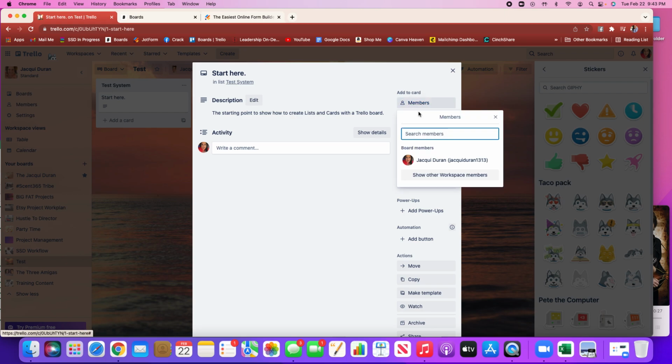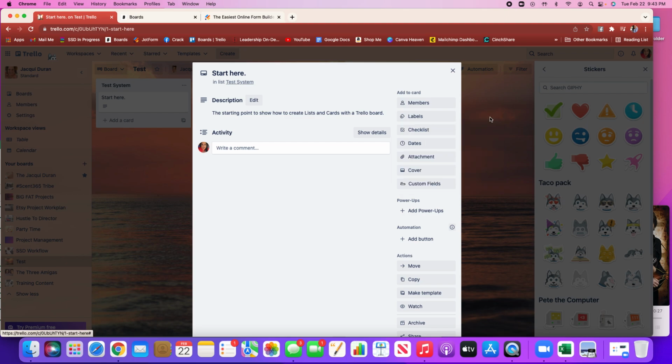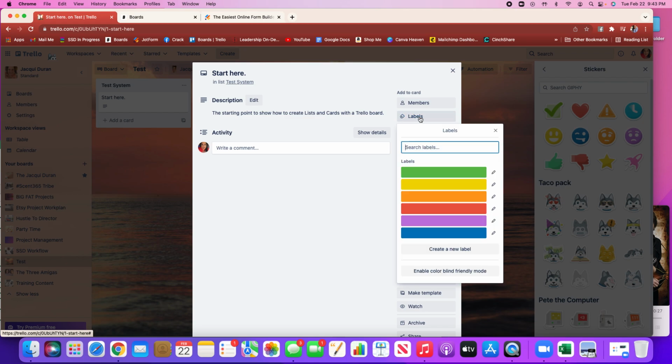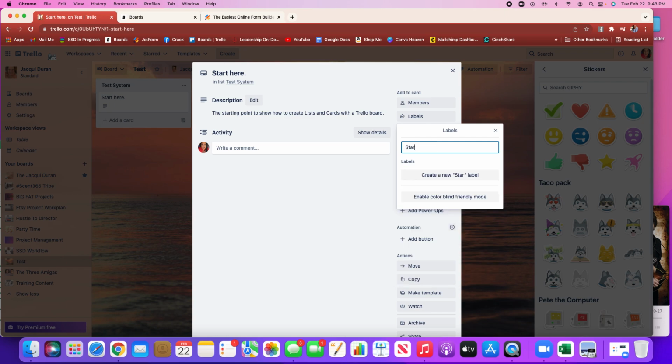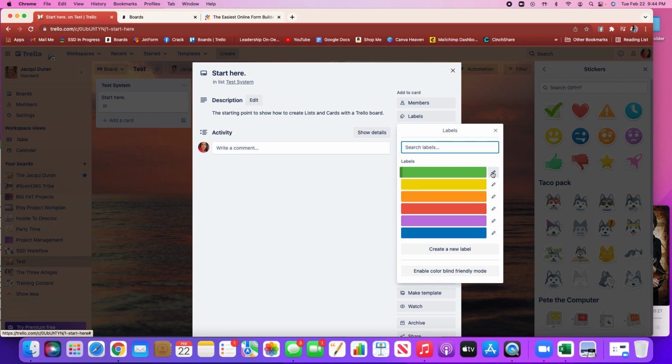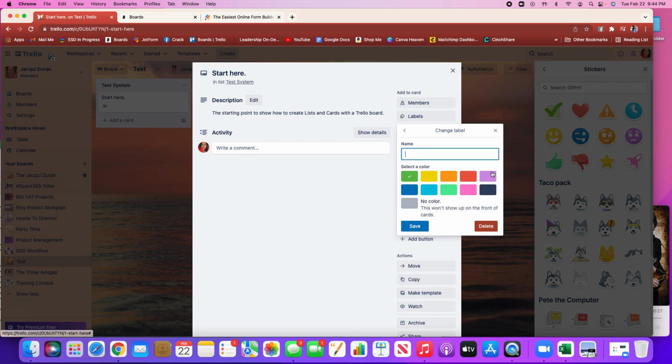Now, again, remember we can add members. I told you about that. So that's one of the places that you can find members. You can add a label. Anybody else love a good color coding system? I certainly do. All right, so I'm just going to put starting. Oops. Let me do this. Pick color first. That would be helpful. Pick a color, starting, and save.